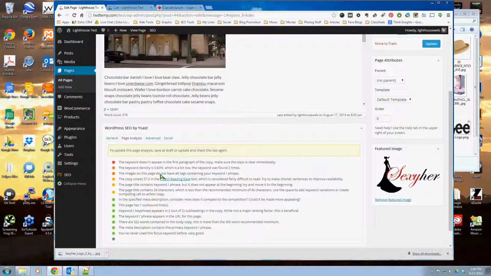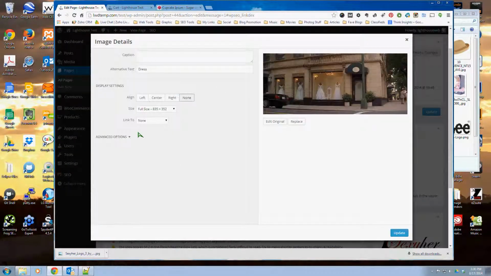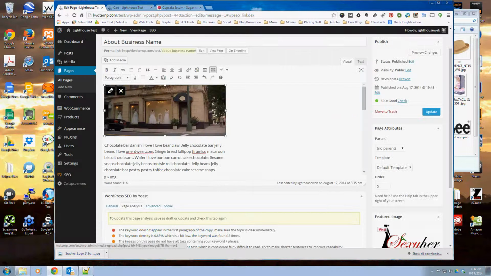Now this next one, the image on the page does not have any alt tags containing your keyword or phrase. So to take care of that, just hit Edit. And then on the alternate text right here, we want to put the business name located in Chicago, Illinois. That way, it helps you come up for the local stuff too. This helps with your local optimization too.